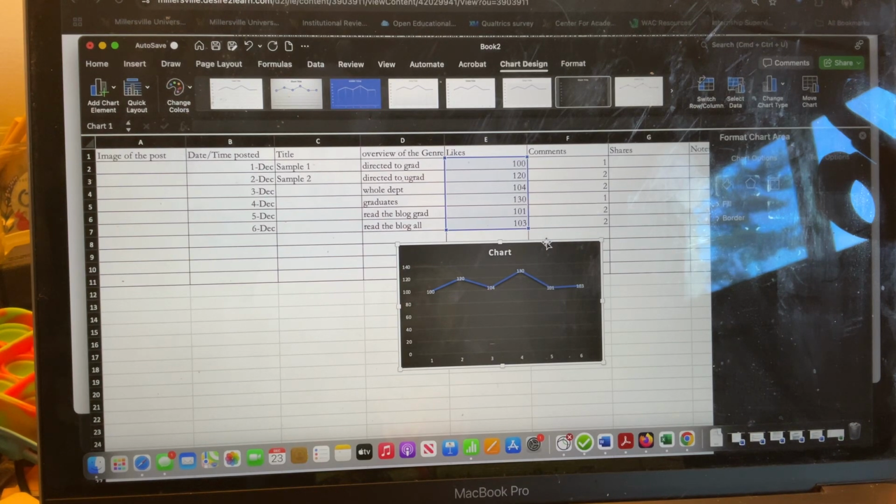Otherwise, real basic overview of, I would recommend Excel for this project. Google Sheets does the same. Buttons are in slightly different places, but Google has all of these same tools, as do all of the Apple products. So you're welcome to use the Apple Sheets, your choice. They all have these tools. Use the tools that are provided. Let it do the work for you.